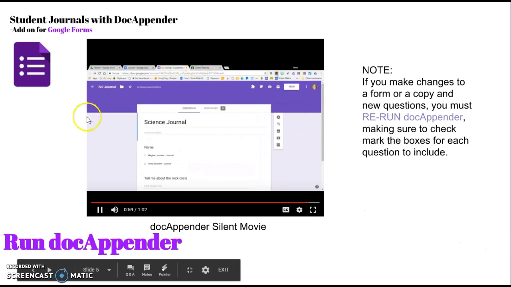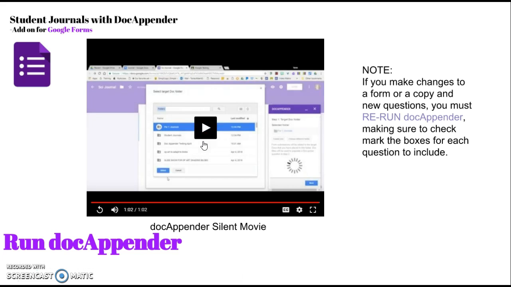Note, if we make any changes to this form, if I want to use this form over and over again so that it will go on to students' journals, I do need to rerun docAppender. Or if I change any questions, I'm going to want to rerun docAppender so that I can check those questions.